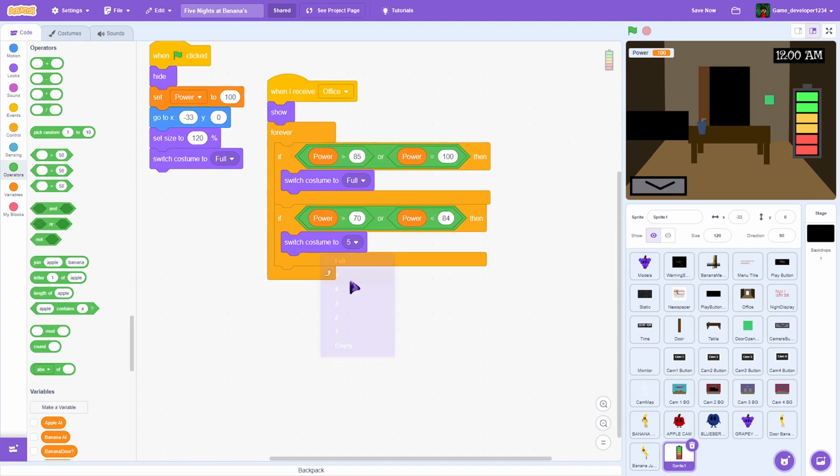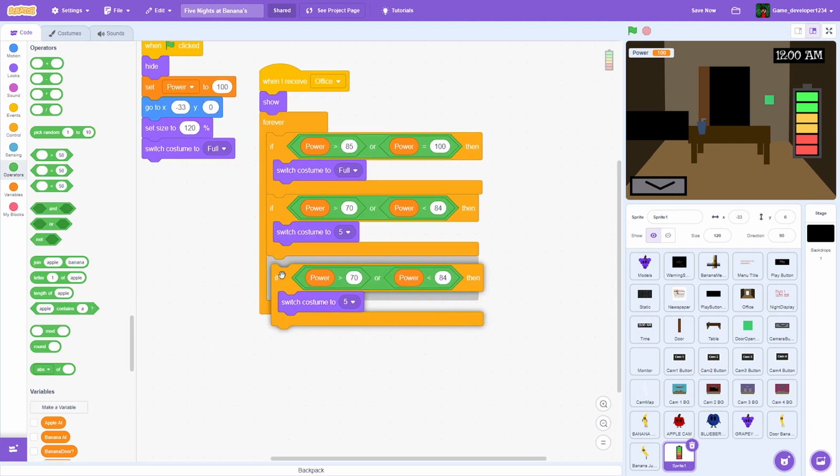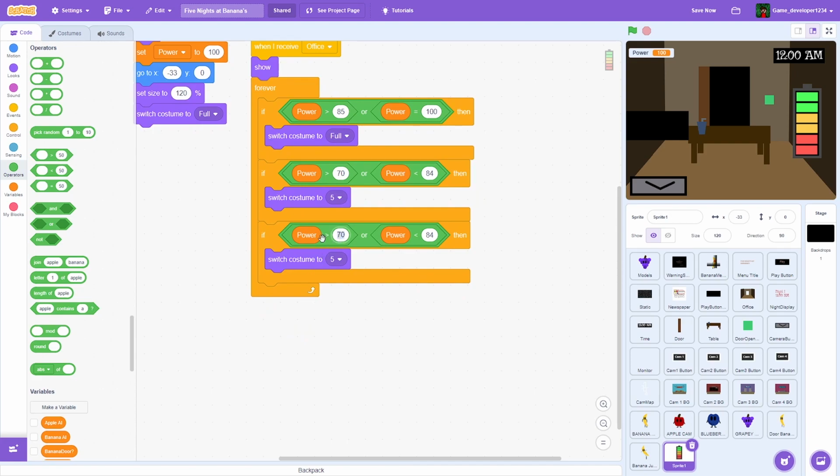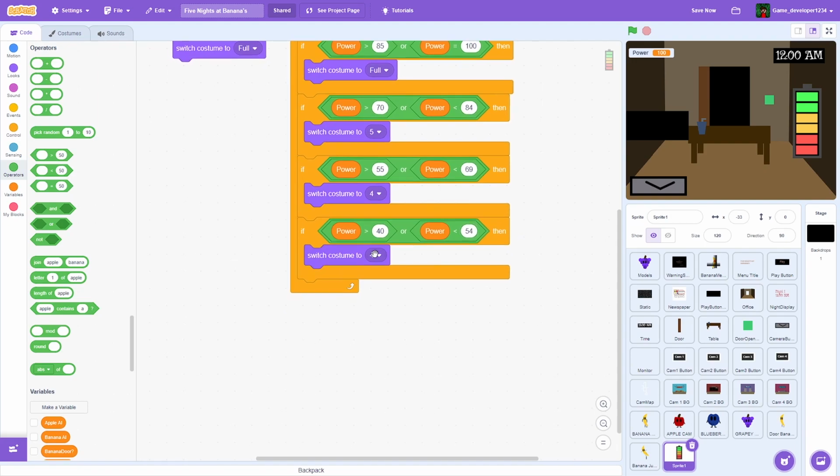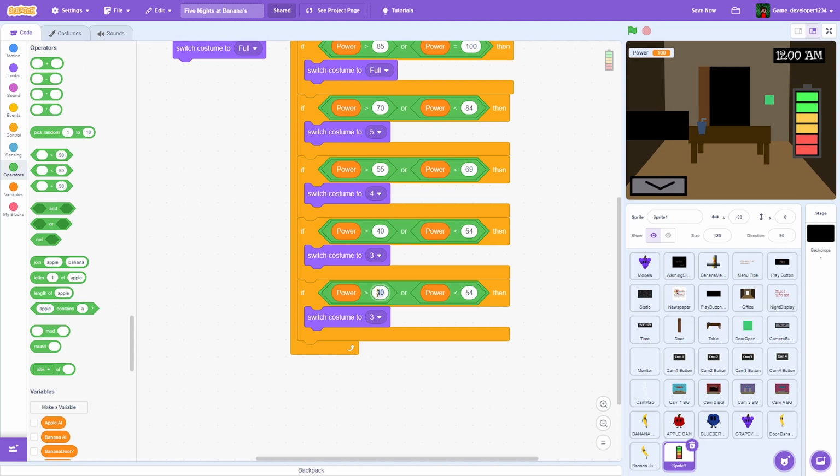Then we're gonna switch costume to 5. Let's go ahead and duplicate this again. If power is greater than 55 or less than 69, then we're gonna switch costume to 4. Again, if power is 40 or less than 54, switch it to 3. Duplicate again. If power is greater than 25, well no, yeah, 25 or less than 39, switch it to 2.